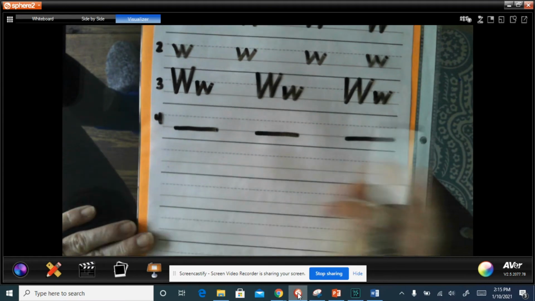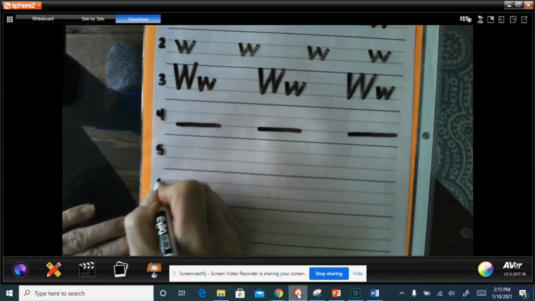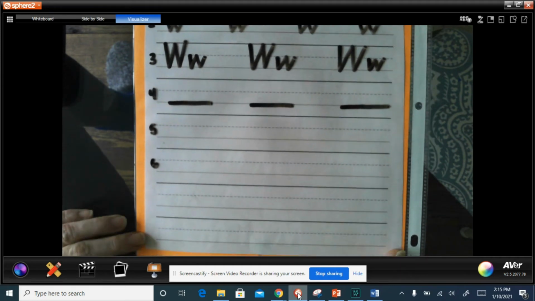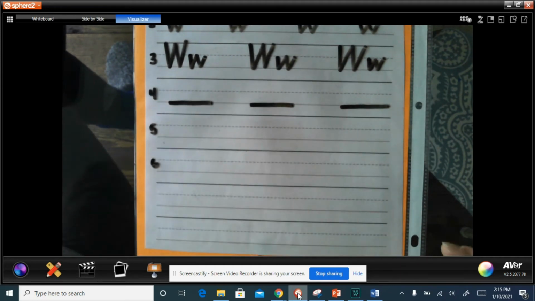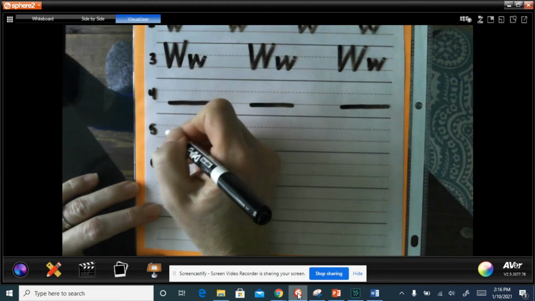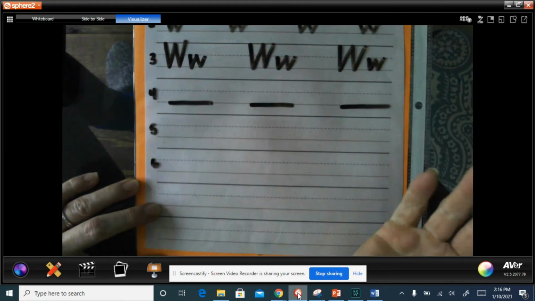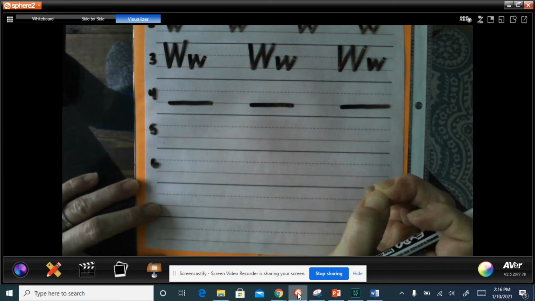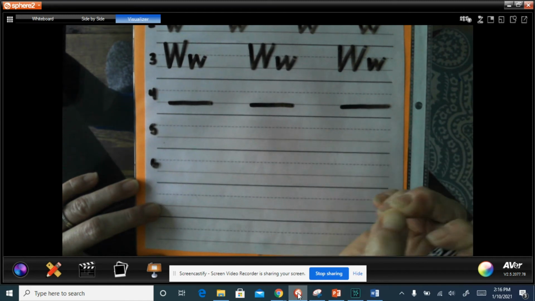For line number 5 and number 6, I chose this word on purpose because I see a lot of students spelling it incorrectly. It's the word was. Now, was sounds like it has a Z in it. It doesn't. It has an S. To spell was, and this is just one of those words that you have to know how to spell and how to read it very quickly. It's one of those high frequency words.